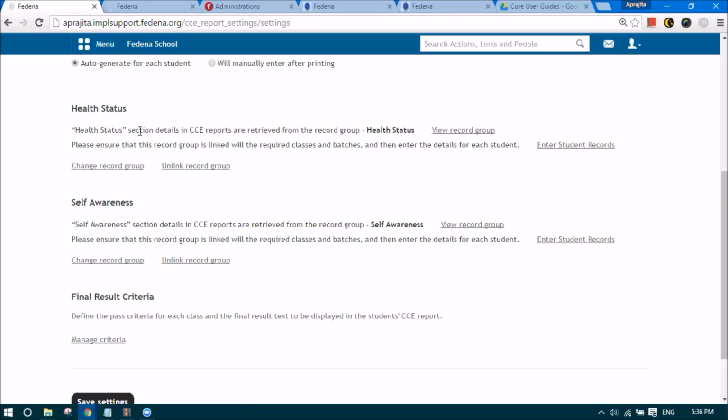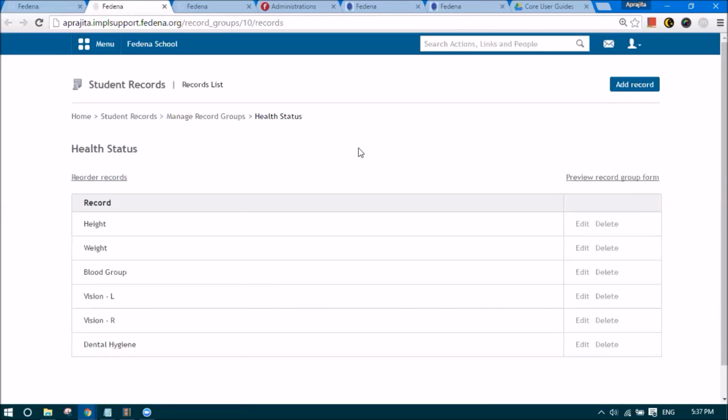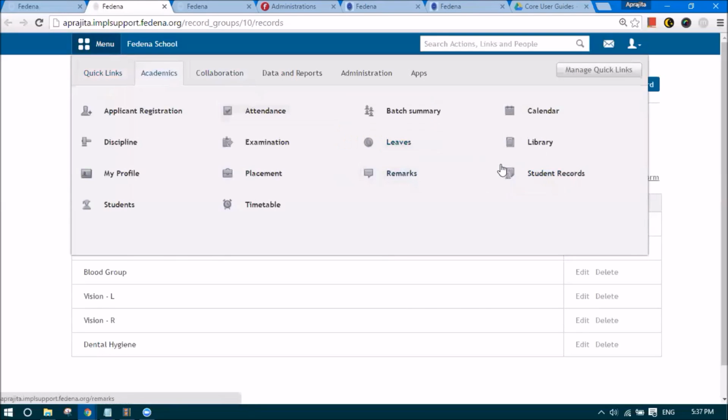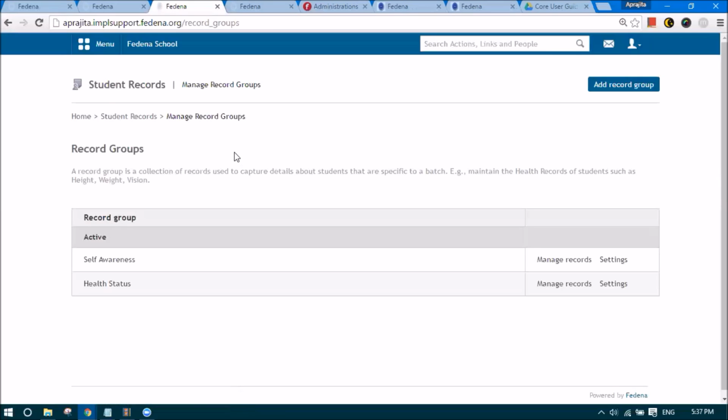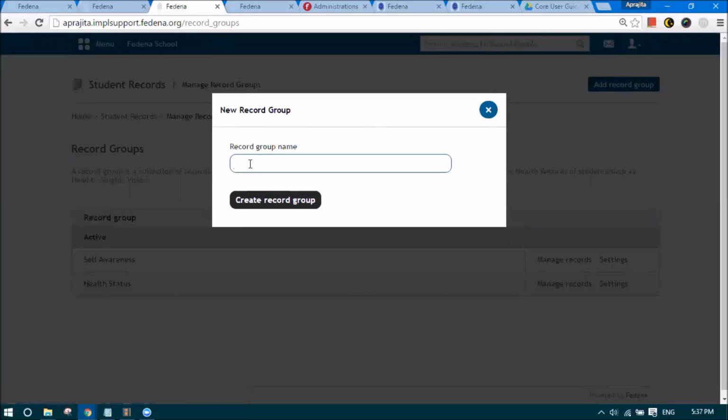Health status section, you can retrieve it from a record group. So here we have a record group that I've created, health status. Let's see what that is. Now record groups can be created in Fedena by going to academic student records. Here we will see that we have an option to create record groups by going to record groups and clicking on add record group. You just give the name of the record group here. For example, for CBSE, you will have health status and self-awareness. So I'll give that name and save it.